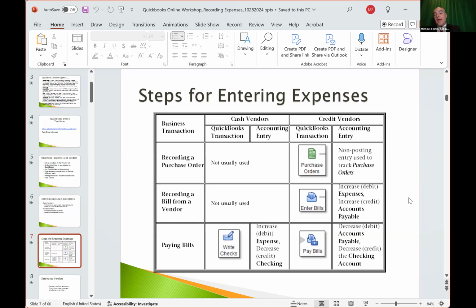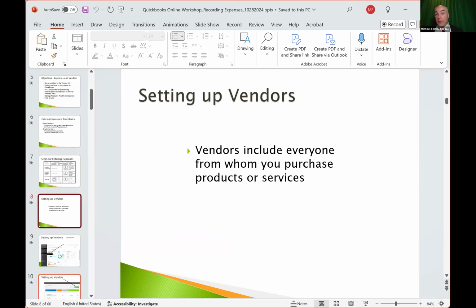So, if I were to step back and compare the left cash column and the right credit column, you can see that there are more steps involved in a credit scenario. So we're going to cover how to enter expenses in both of these situations. But the first thing we do before we enter anything is we must have a vendor in QuickBooks to associate with the transaction. So we must set up a vendor.